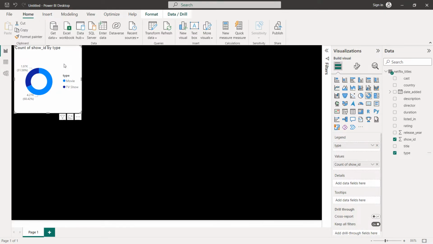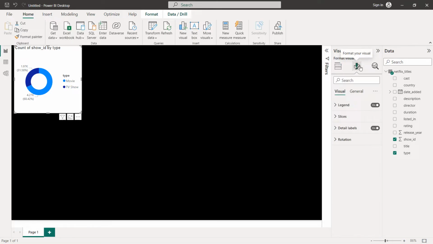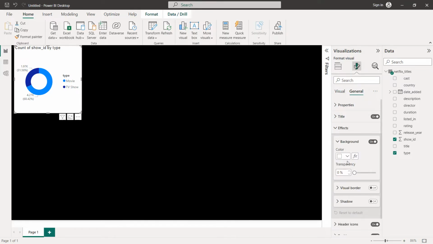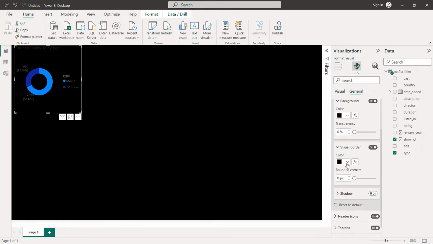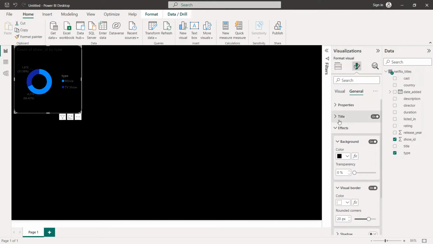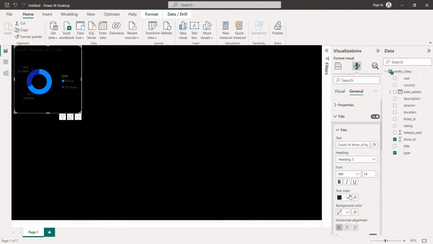And now I'm going to format our chart. So click on the chart. Same thing, we click in here, format the visual. We go to general. On effects, we select background in black, visual border on, and we put it in white with rounded corners 20. For the title, I'm going to put it in red.